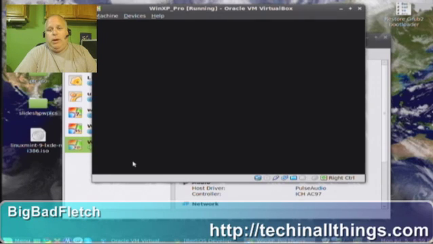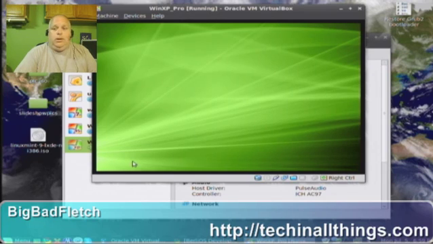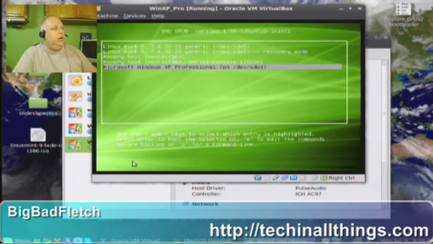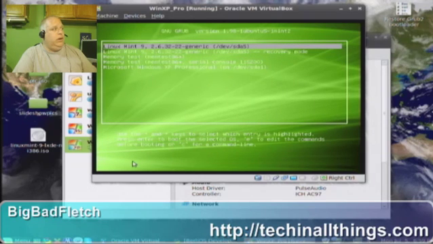And keep in mind, virtual machines are not as fast as real ones. All right, look at that. The Linux Mint Grub bootloader is installed. There's Windows and there's Linux Mint 9.